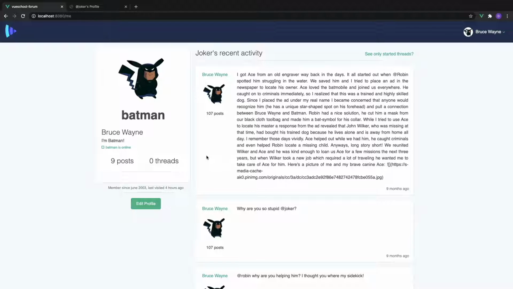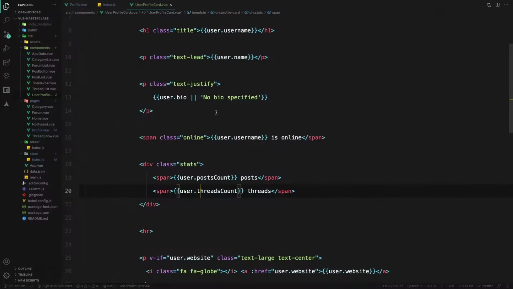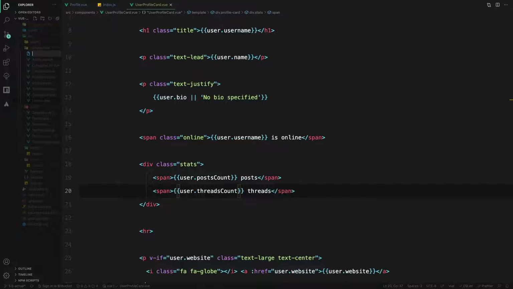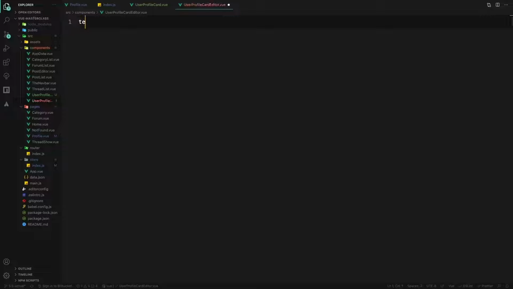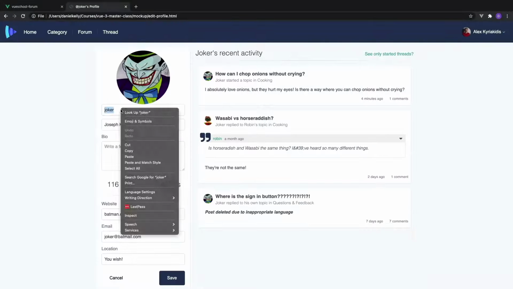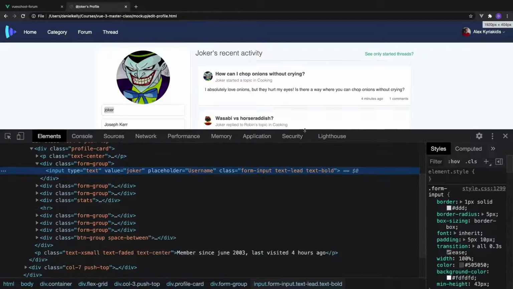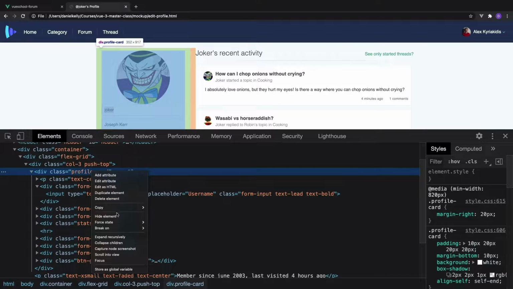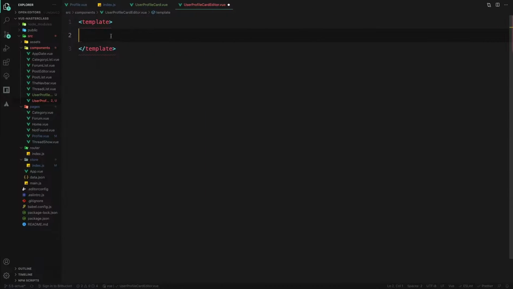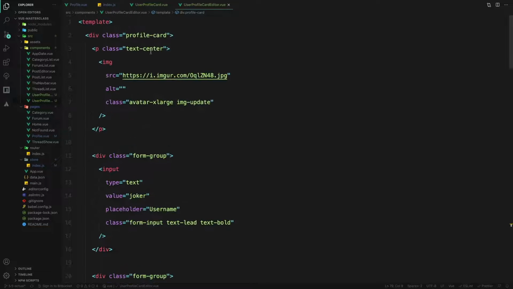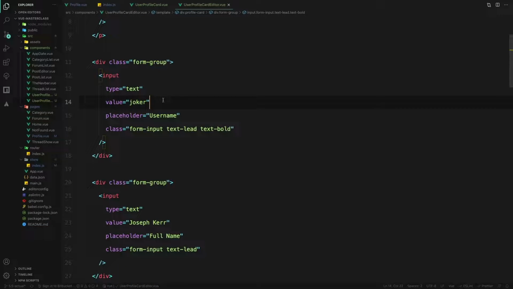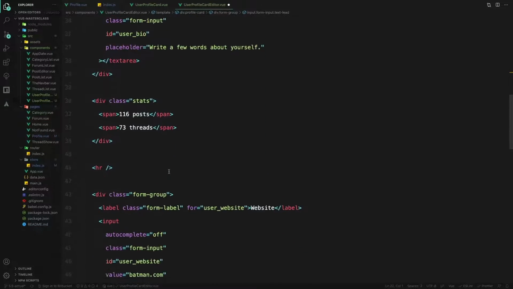In this lesson, we're going to create the user profile card editor component. Let's create the file and copy the markup from the mockup. I'll paste it in the template and clean it up some. I'll get rid of all the value attributes as we'll be using vModel.